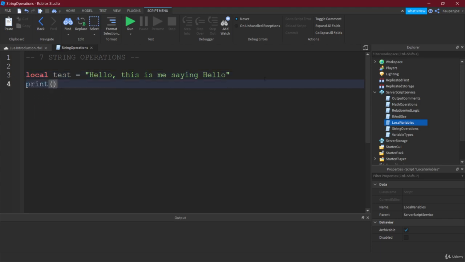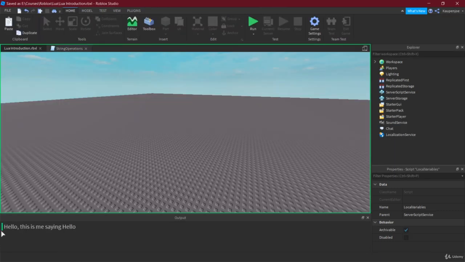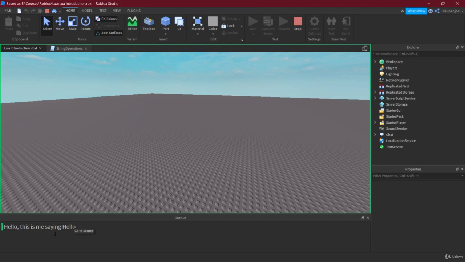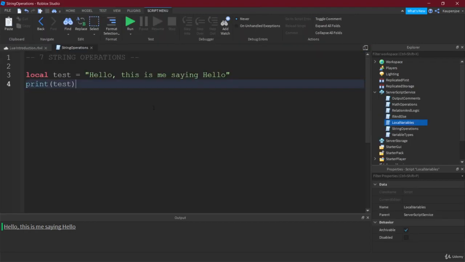And we can just print this out, we've seen this already, right, just writing print and then in the parentheses using the test variable that we've created. And of course, it's going to print out hello. This is me saying hello. Great. Now, what type of things are there that we can do?